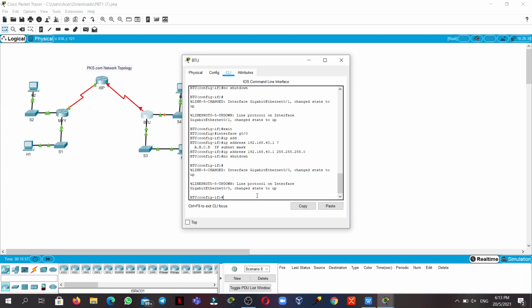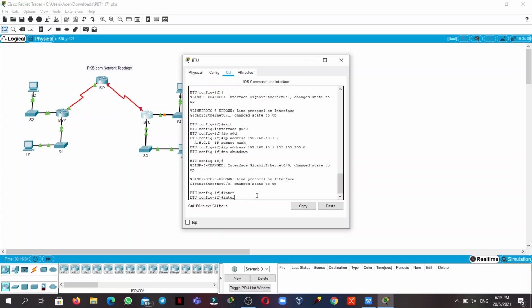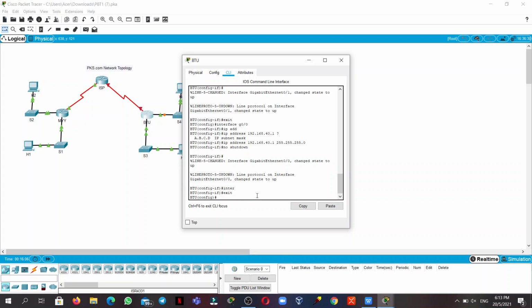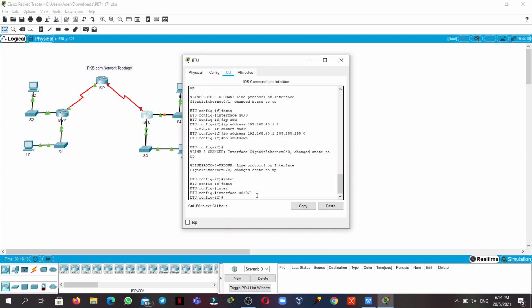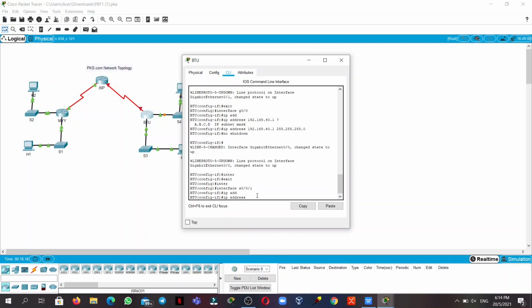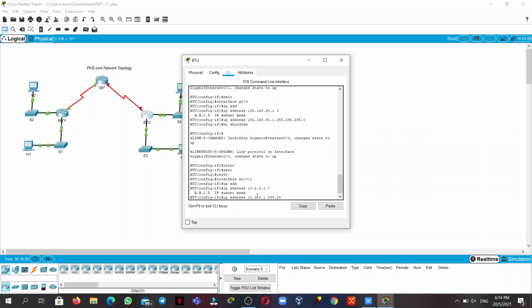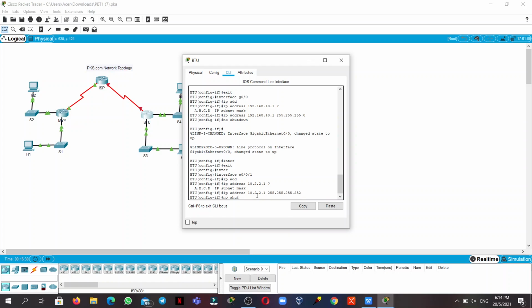And the third interface is, I'm sorry, interface serial 0/0/1, and the IP address is 10.2.2.1, and the subnet mask is 255.255.255.252. No shutdown.